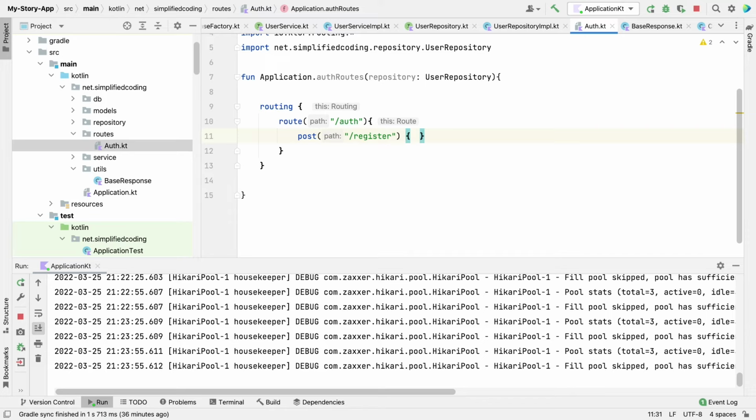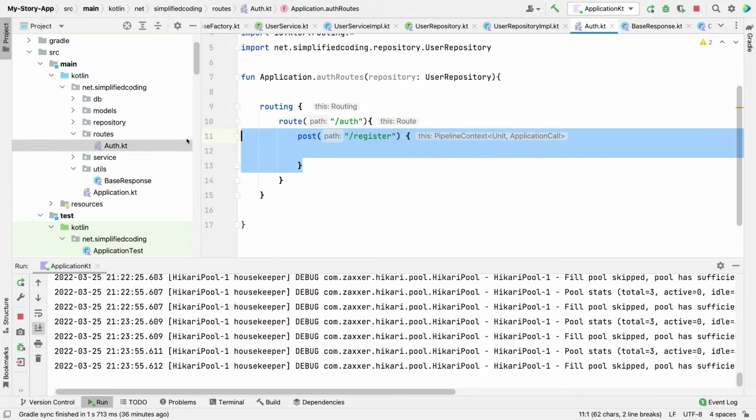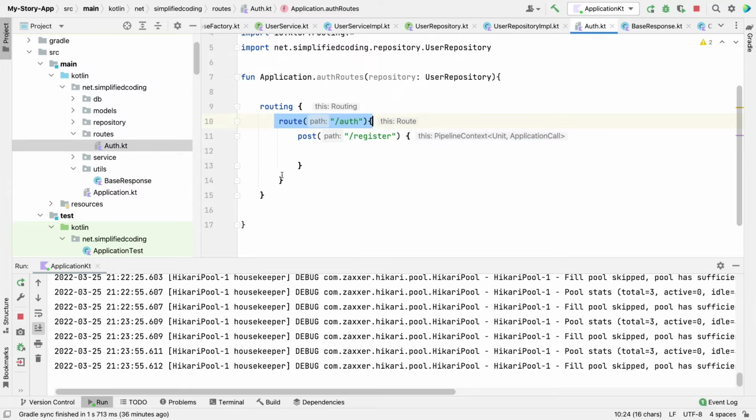So this is how you define routes in Ktor. So the route is the base URL, then /auth and then /register. So whatever I will define inside this auth route will have the prefix /auth.